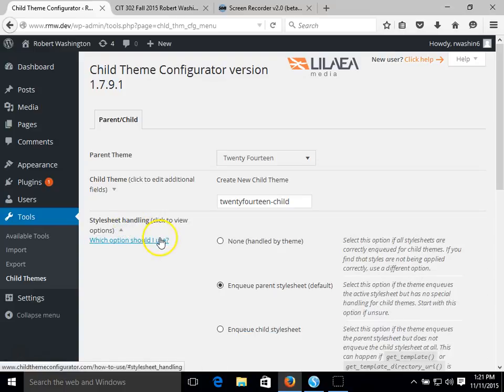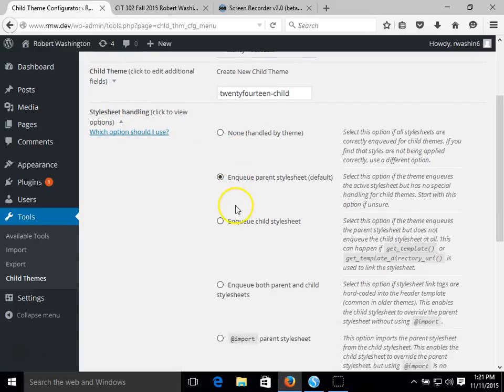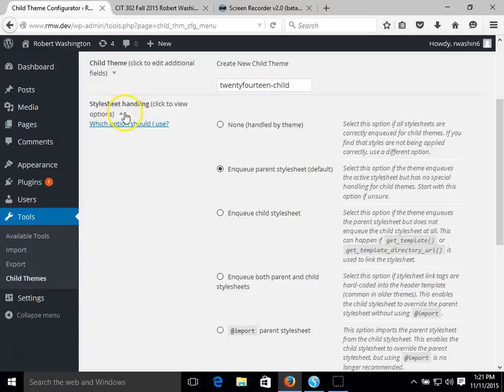You can also change the style sheet handling. You can click on this link and it will give you more information on what kind of changes you might want to make. We're going to leave the default option on here.